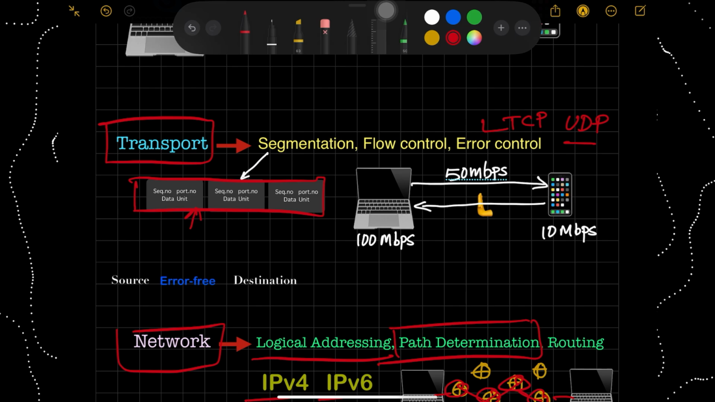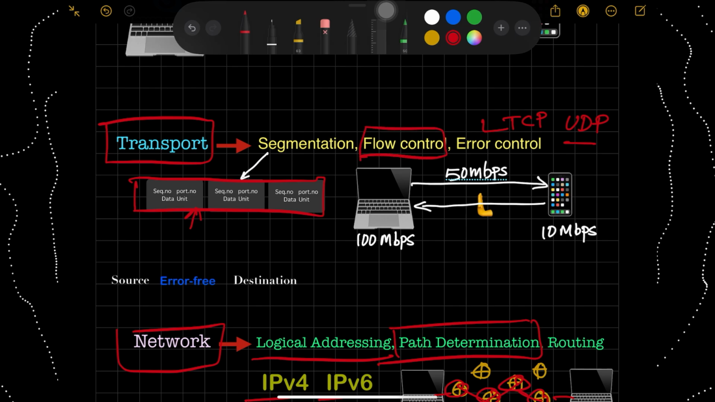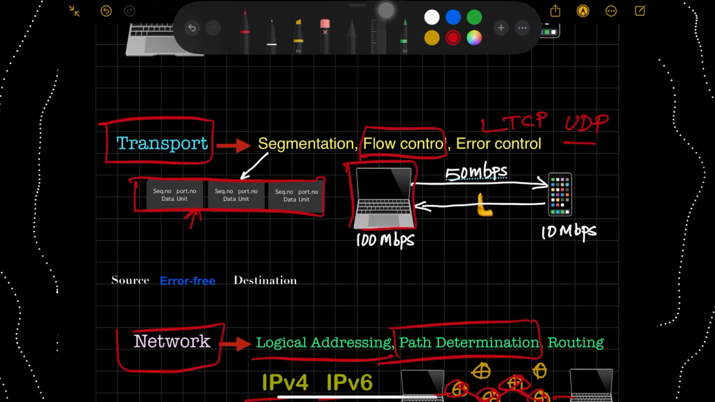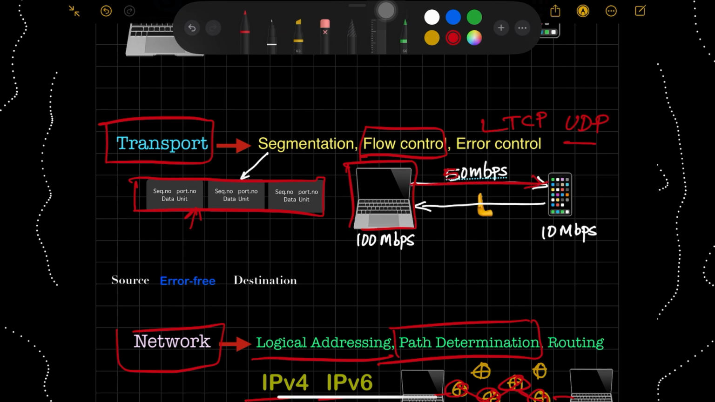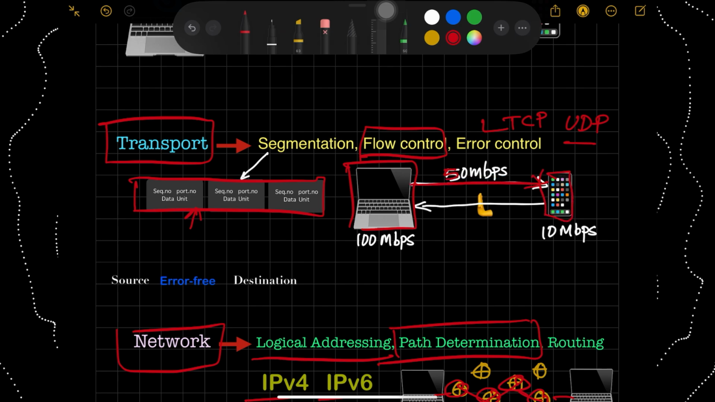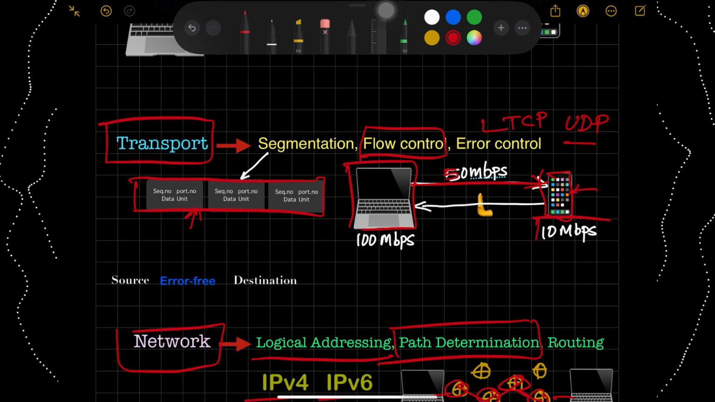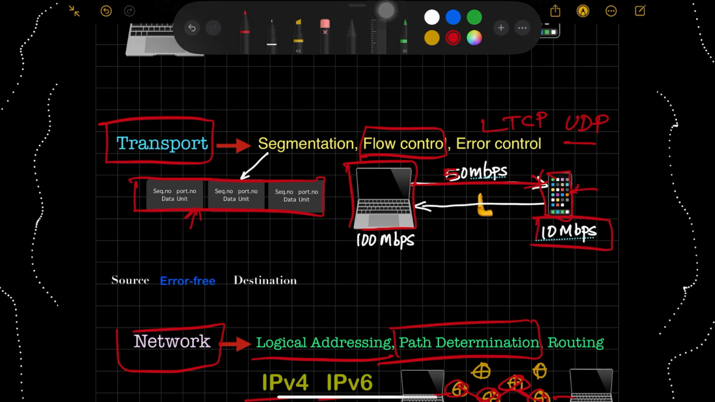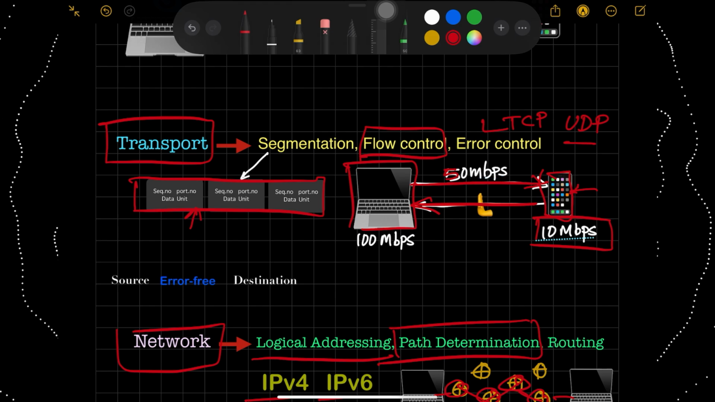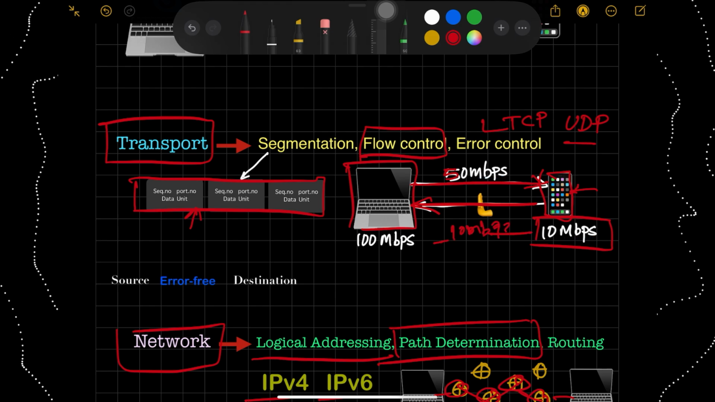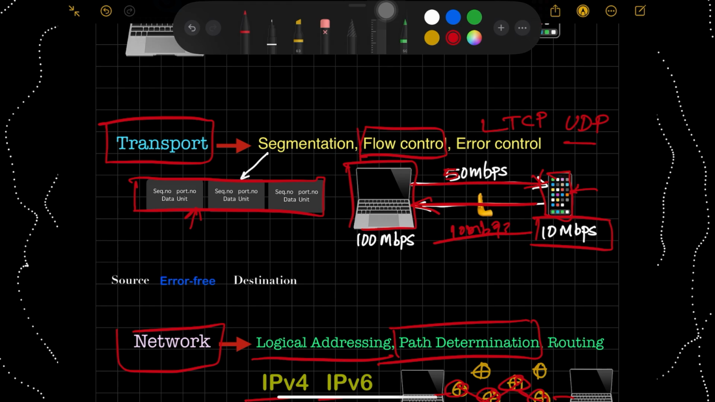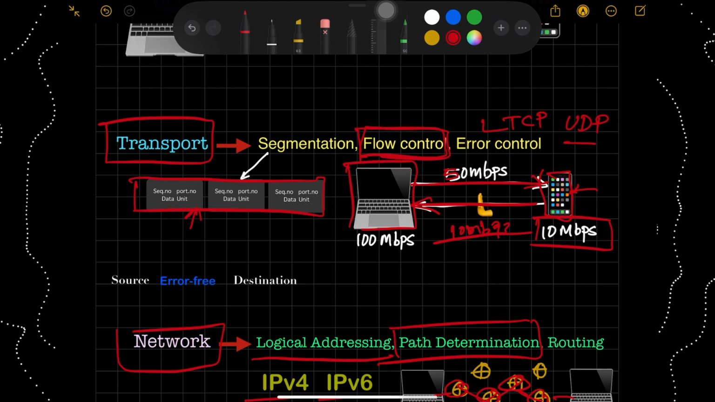Flow control. See, for example, say there is a device which can send data at 50 Mbps speed to a mobile device. But the problem here is the mobile device can only support 10 Mbps speed. So it limits the sending device to send data at 10 Mbps only. So flow control happens in the transport layer.